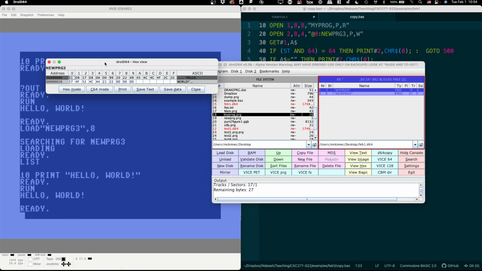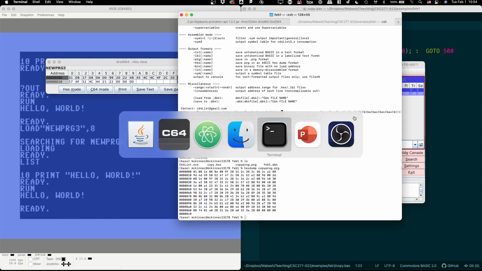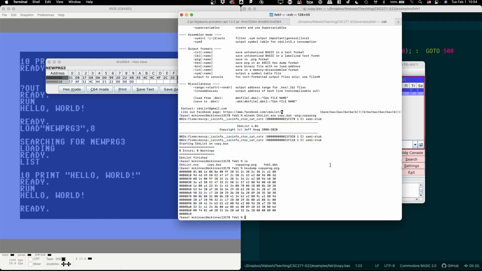Okay, now this does bring me to a point, which is the tokenizer. So there's really two options, right? You can do stuff here within Droid, but what I did was I used a program called C64 List. Okay, problem one though, it's Windows only. I just executed it though. How? I'm on a Mac. Vice isn't Windows only. But how was I able to run C64 List?